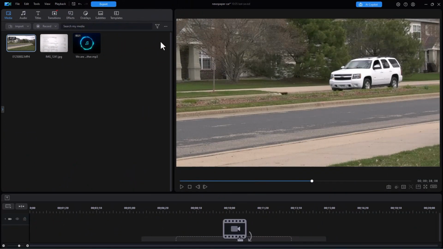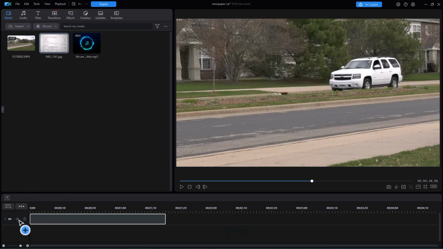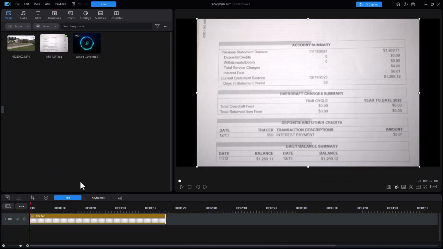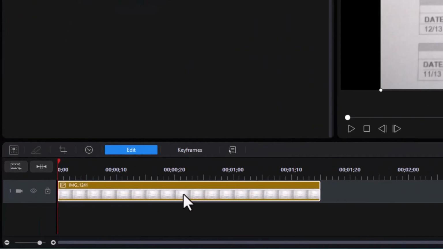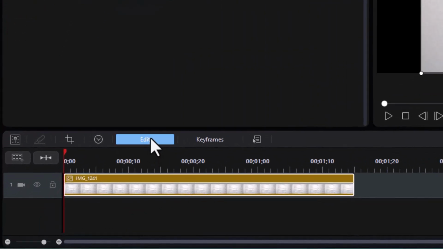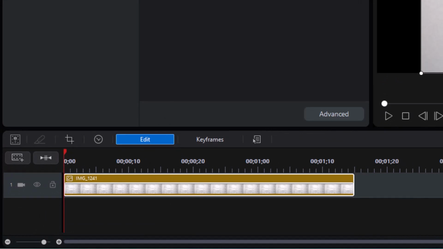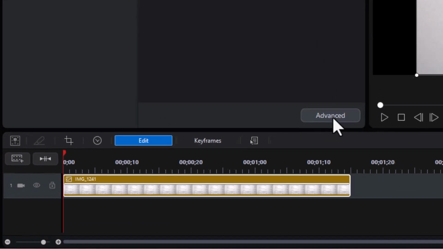First thing we're going to do is work on our background. So I have this image I took. It's just a shot of part of a simple bank statement. It's very boring, but we're going to do a couple of interesting things with it. I'm going to click on it and click on the Edit button. And then I need to click on the Advanced button. So I'll click on that.